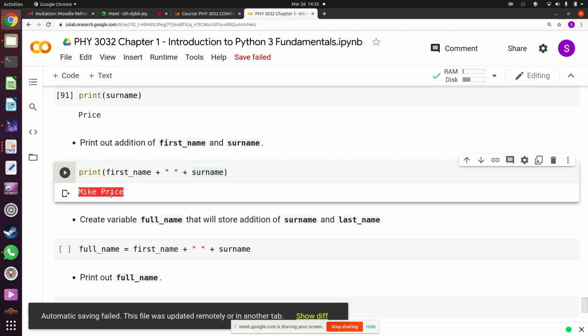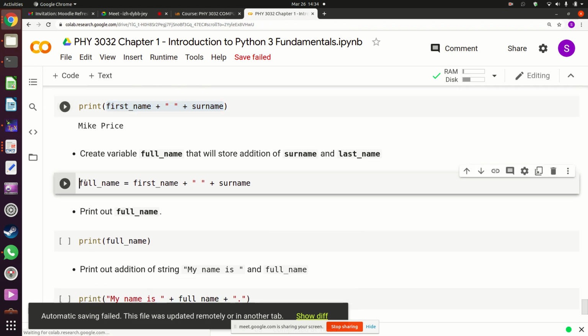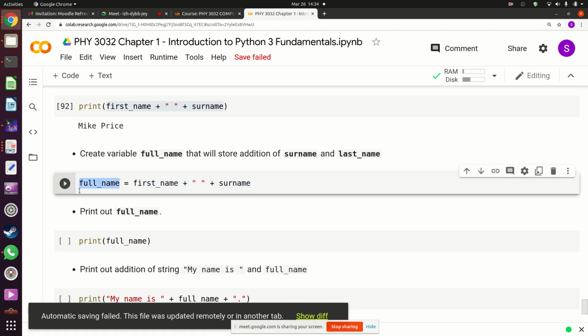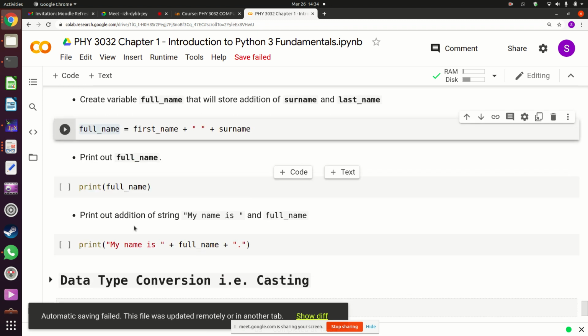This thing we have done here, this Mike Price, we can actually store from these two variables in another variable, and we're going to call it full name. So we're going to say full name as a variable, then my first name plus space plus surname. Whatever this is, this Mike Price, this value is going to be stored in this variable full name. Then when you print out full name, we should get Mike Price.